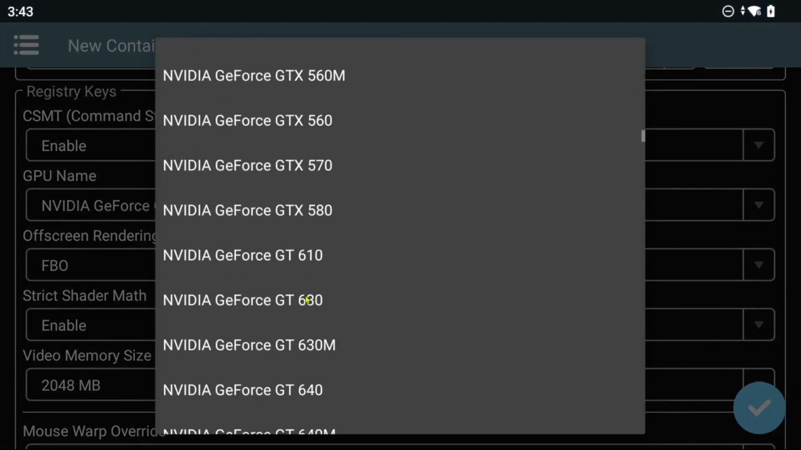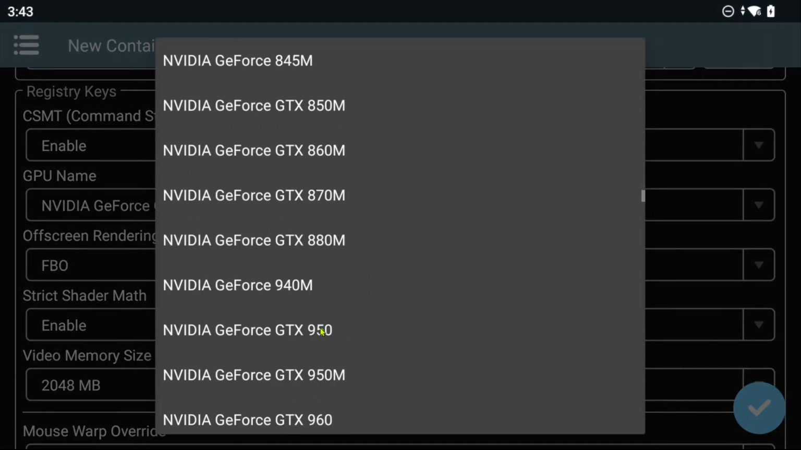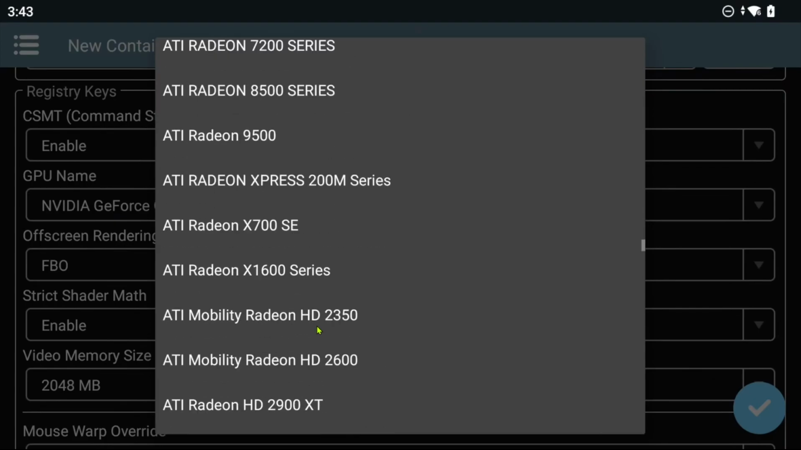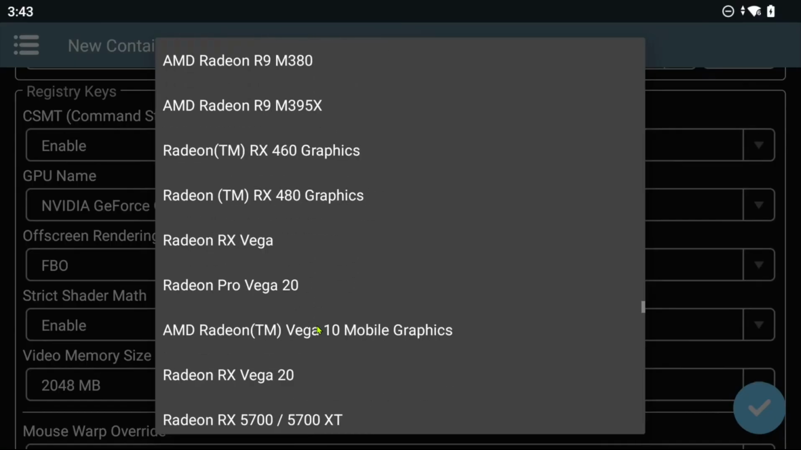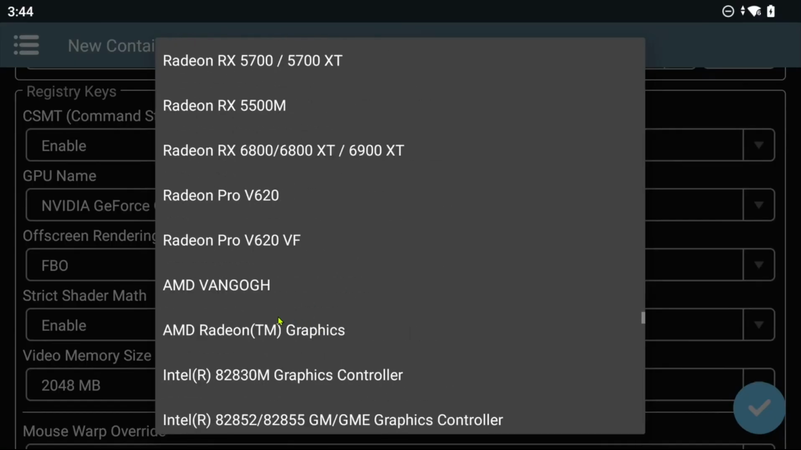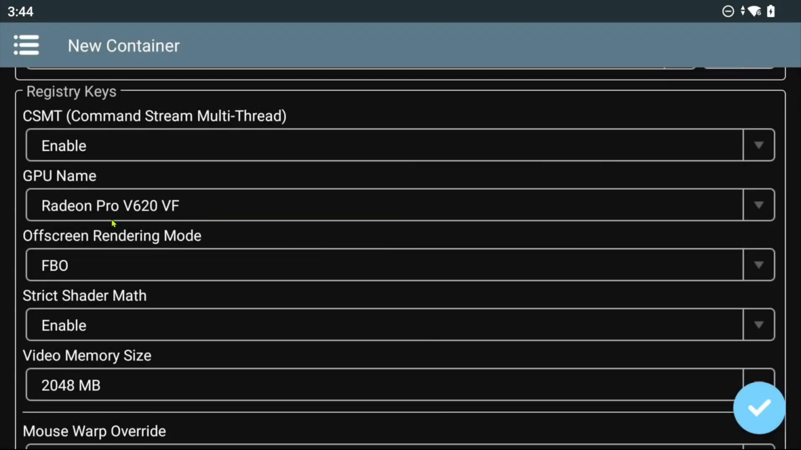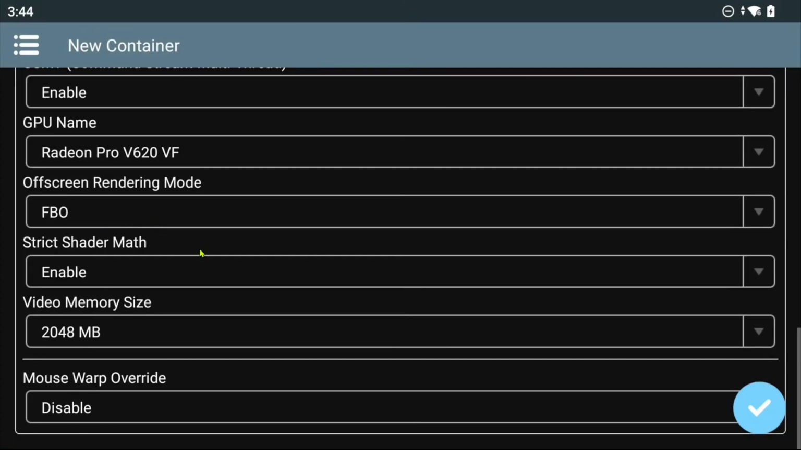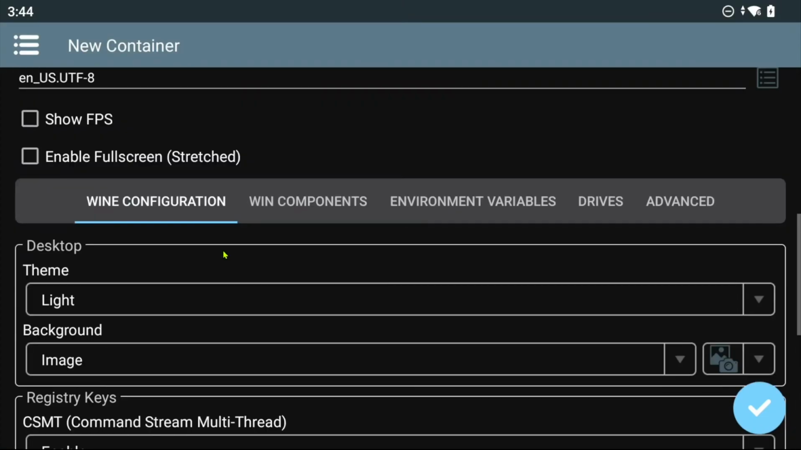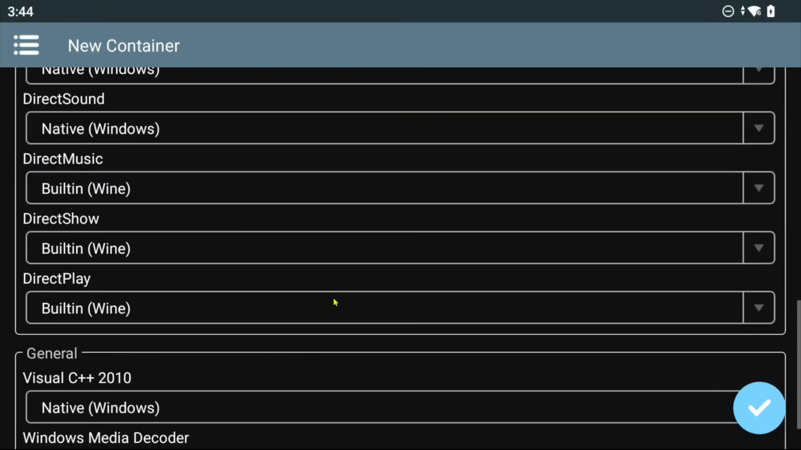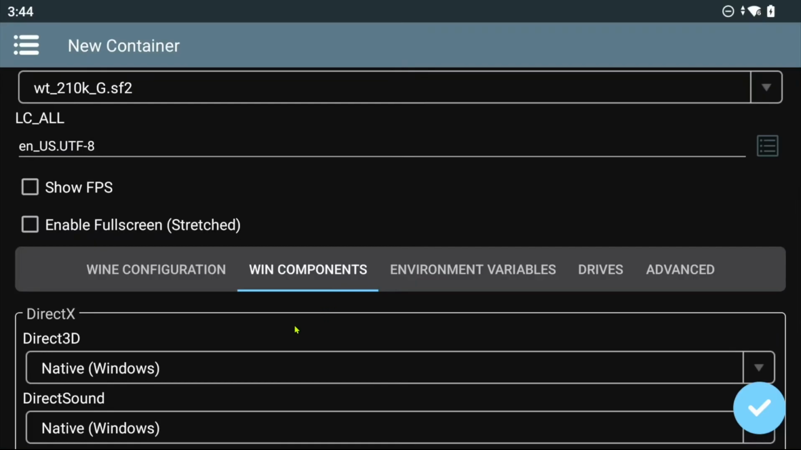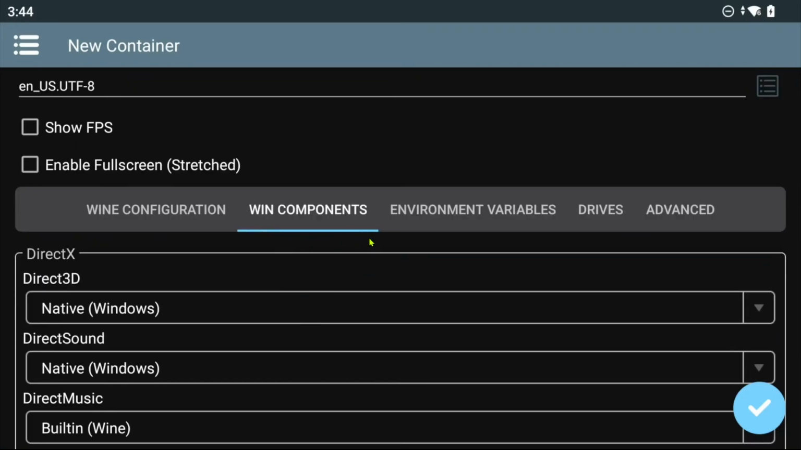Some games detect the GPU your device possesses to ensure it meets the required features. Therefore, it is important to spoof a GPU that encompasses all the necessary features for the game, such as VKD3D feature levels. I typically set these to Radeon Pro V620 or RTX 3070 to achieve optimal compatibility. Win components we don't touch, unless something really specific related to those components needs to be changed, but in all my testing it was never the case.